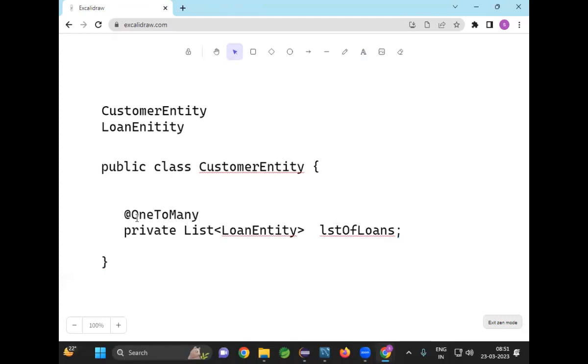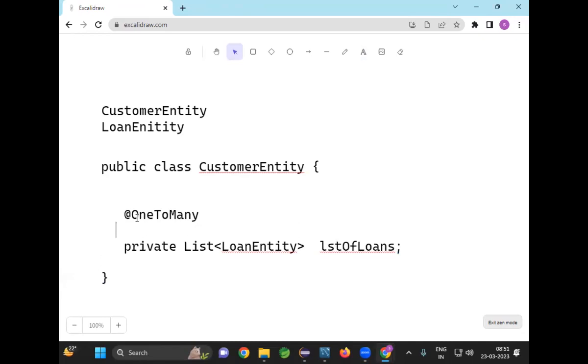@OneToMany, and the cascade attribute you need to write. Next, one more: @JoinColumn. JoinColumn specifies the foreign key column of the relationship. OneToMany specifies it is a one-to-many field, nothing but a one-to-many relationship. Like this, you need to write.